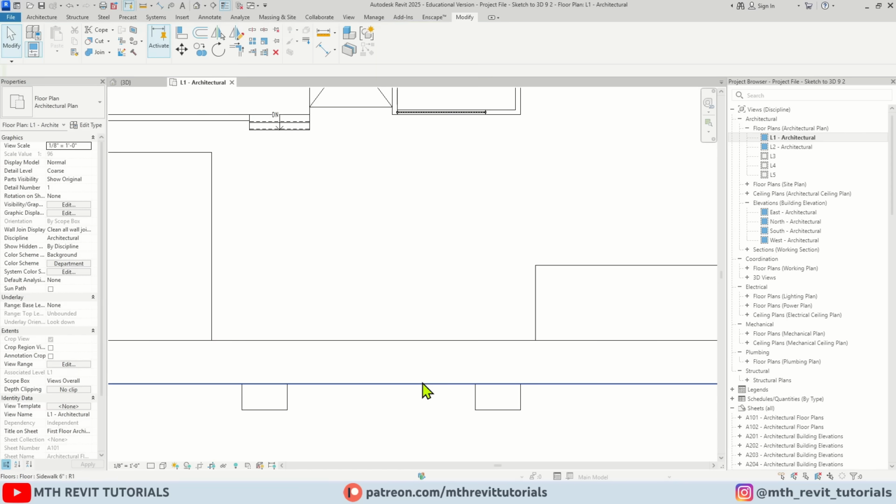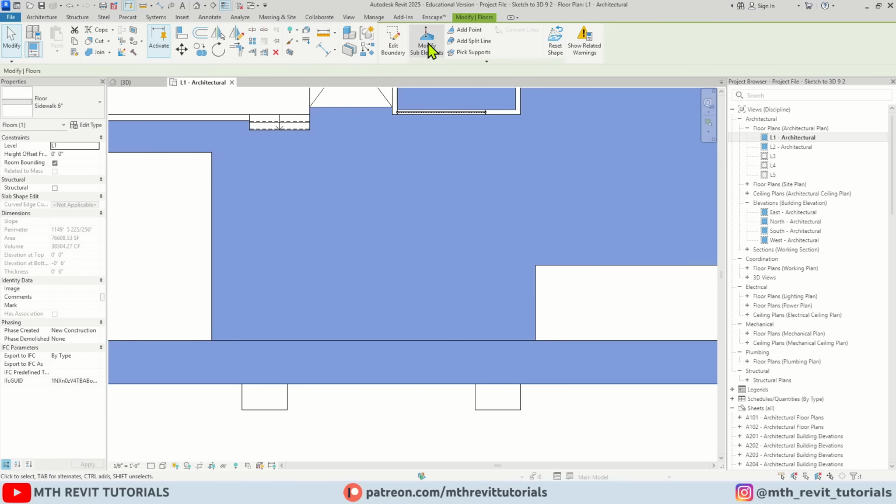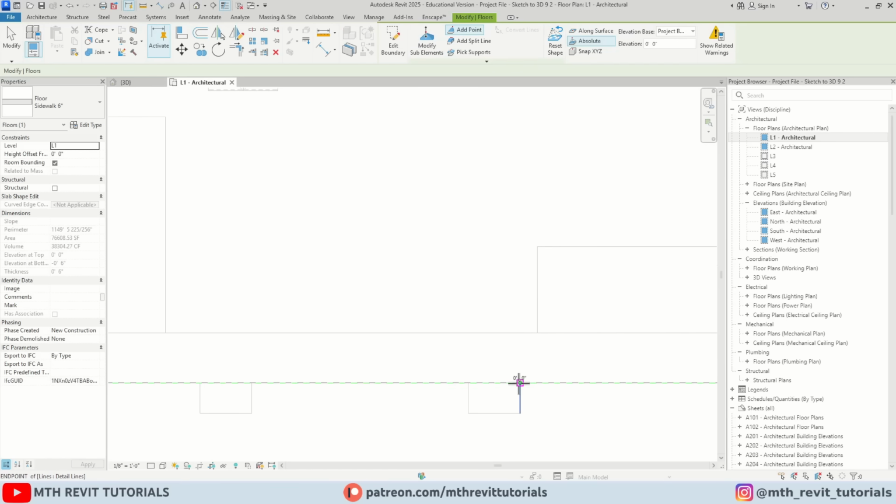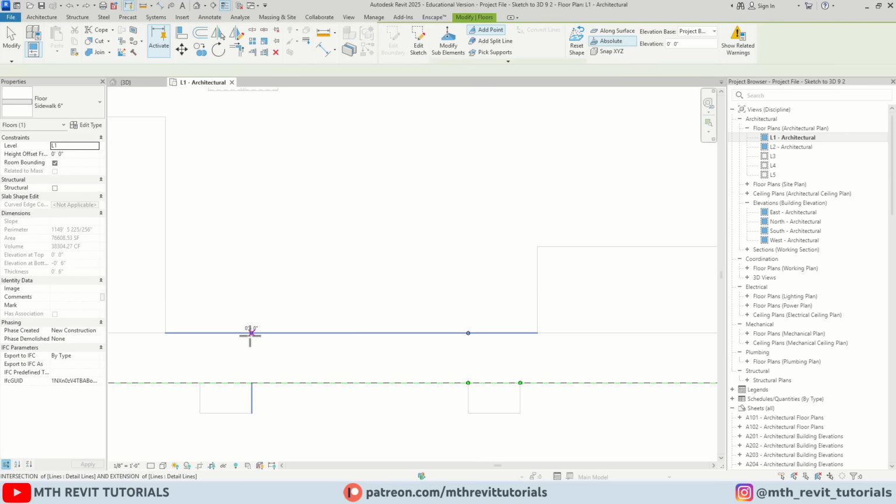Now let's select this floor and click on modify elements and then add point. Let's add a point at the end of this detail line on both sides. And then I'm going to add the third one here. We will repeat the same on this side as well, and we will add 3 points.